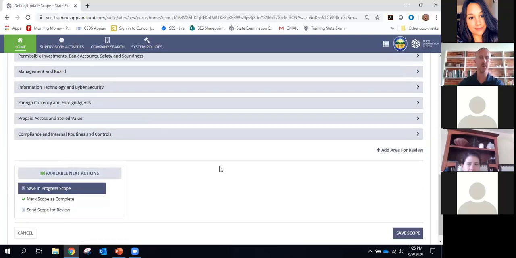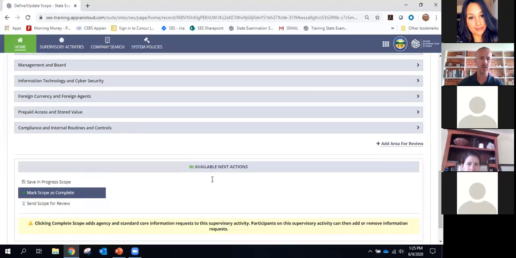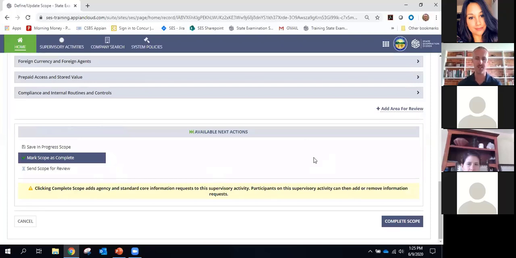So once I've built my scope, I'm going to complete it, and this is where the automation and the connection to standards pulls in. So you can see, right as I'm about to complete the scope, SES is telling me that standard core information requests are going to be added to this exam. And that's what I want. And that's why I think these standards are so important. So we're going to complete the scope.